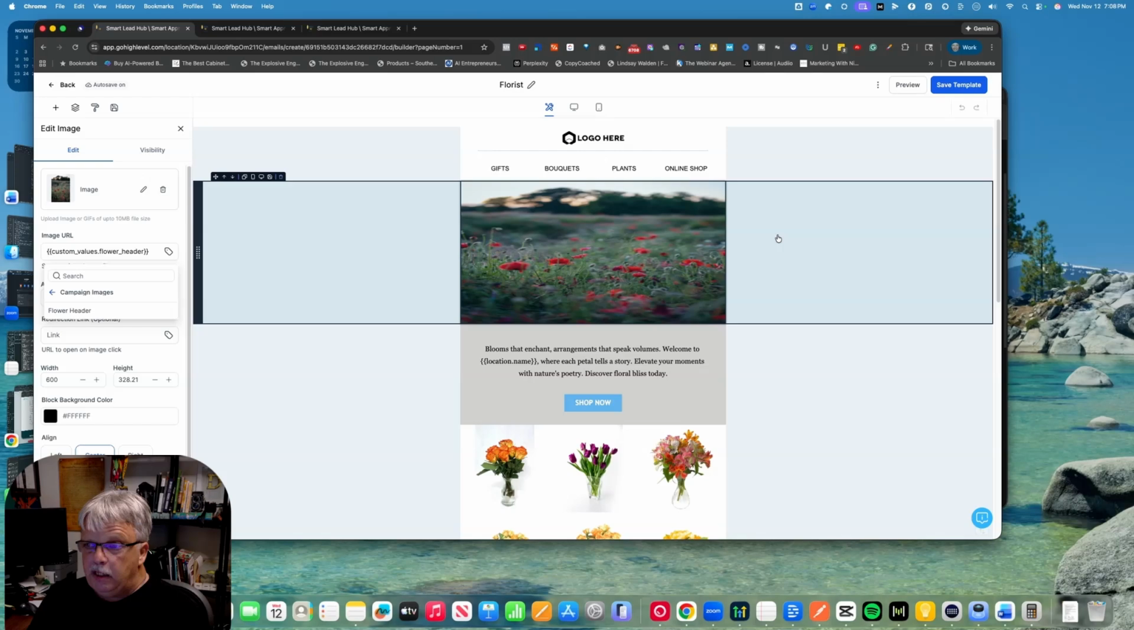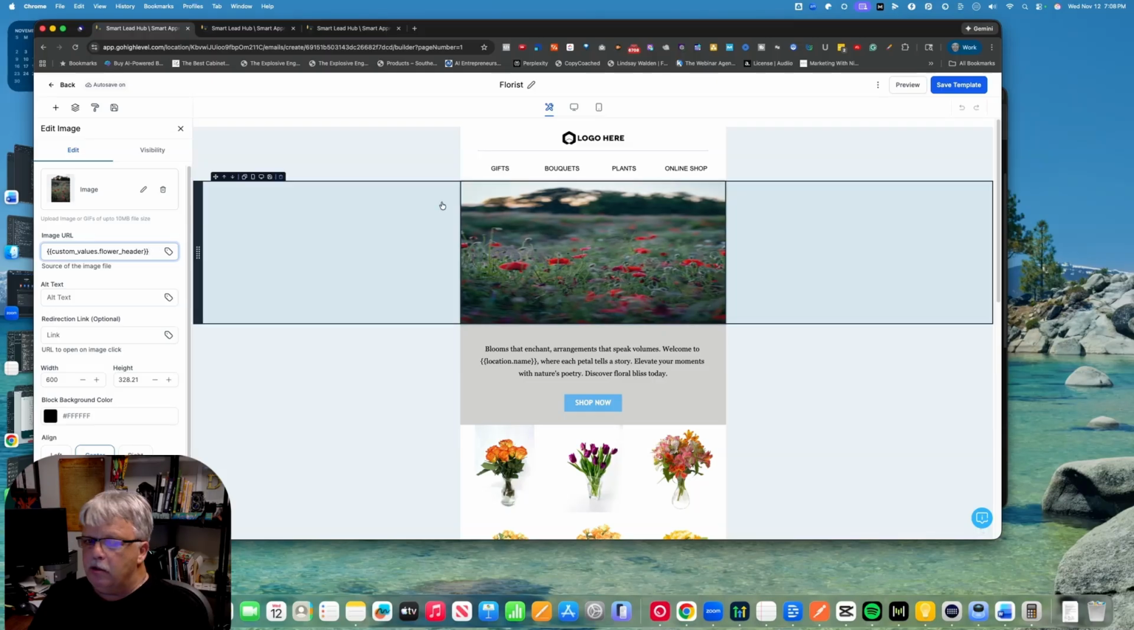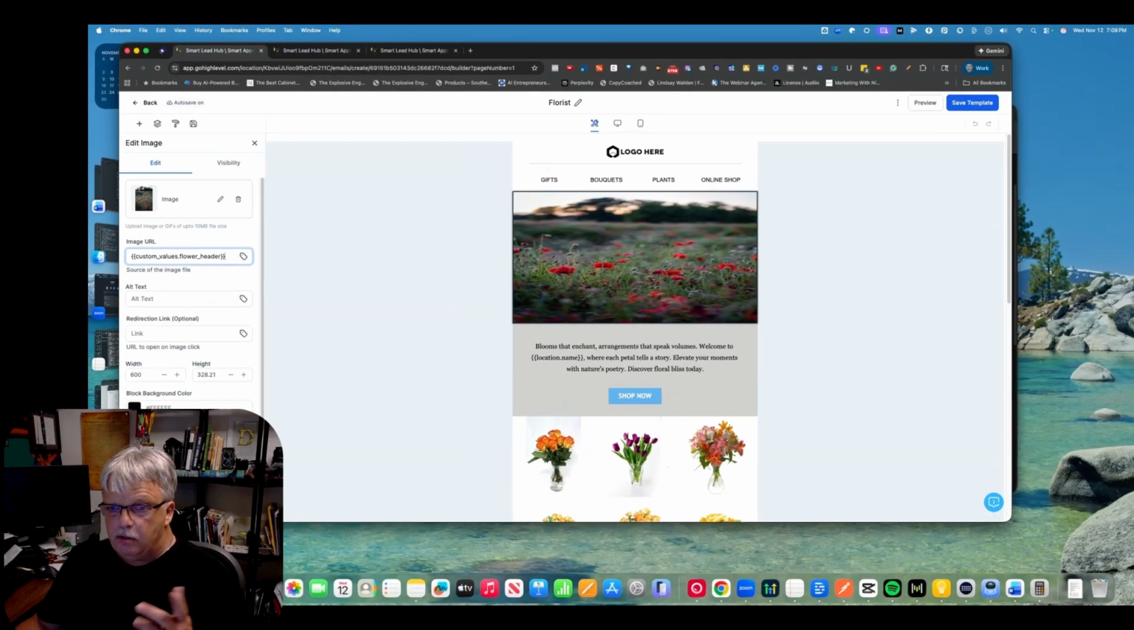It just makes it a little bit easier, I think, to manage global assets, if you will, that you may want to use. Hope that helps.